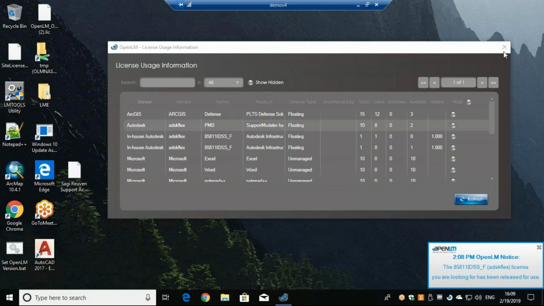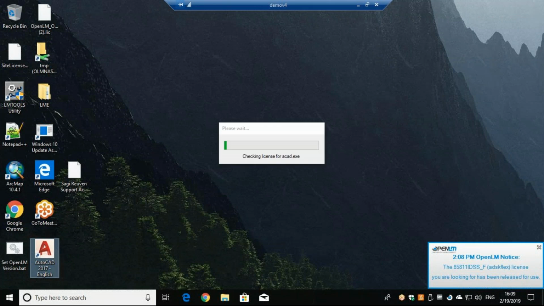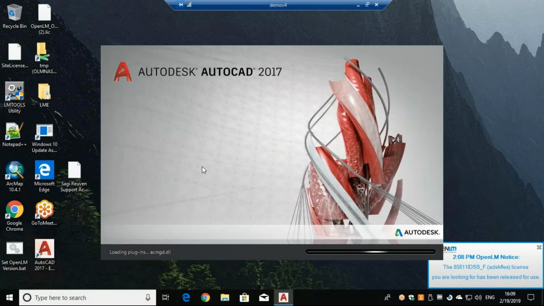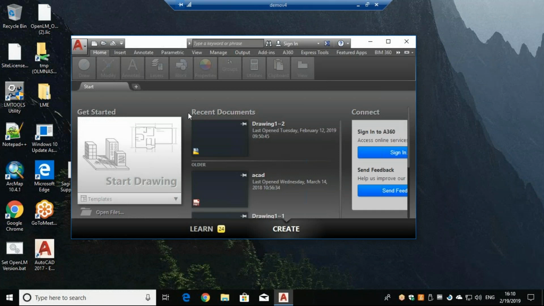So you see what popped up on the right here. Let's close this interface. So a window popped up saying that this feature that I was looking for has been released for use. So I can double click, and now I will get the license. I know that I have a license. It's not being reserved by the OpenLM agent, but it is notifying me. And that's it, and I get a license.